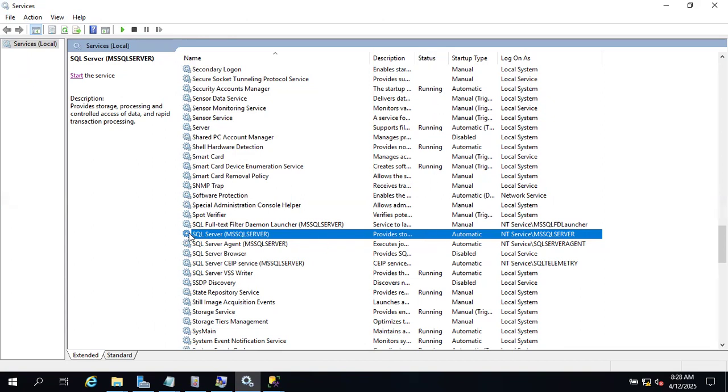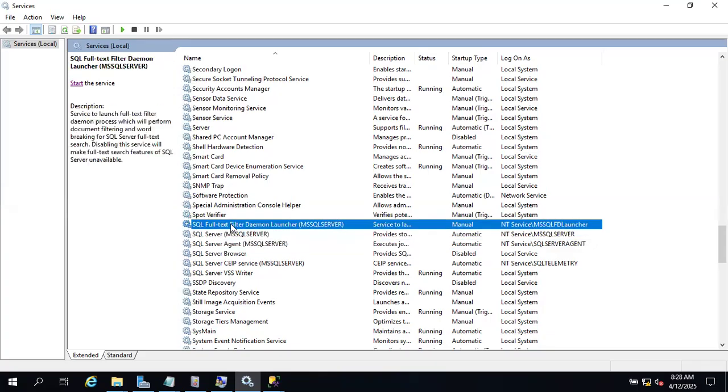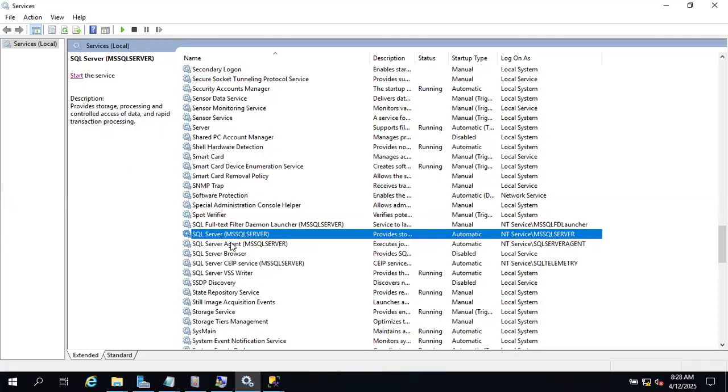This is the main service. Out of 6 services, the service SQL Server with instance name is the main service. The other services are dependent on this service. Without starting this service, if you try to start the other services, they will not start. So first you have to start this service, and then the other services can be started. If this service is down, SQL Server will not be started, guys. Clear? Everyone, is it clear now?